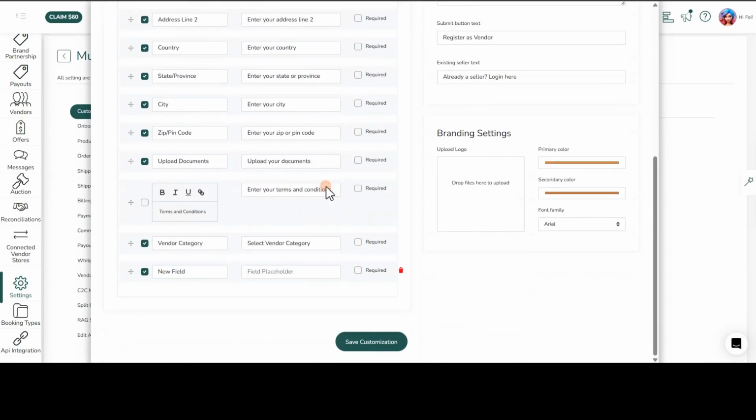Add any new field that you require. Check the required box if you want it mandatory, and uncheck if not. Click on the Delete icon to delete a particular field.